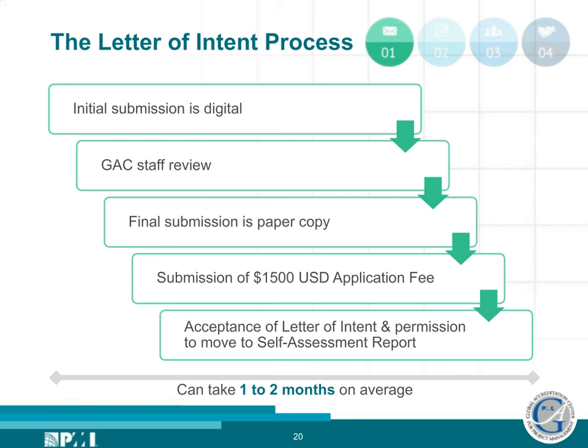Once the letter of intent is received in the GAC offices, the accreditation process is initiated. Upon receipt, GAC staff reviews the submitted letter of intent documentation, ensuring all requested information is provided by the applicant program. In some cases, staff may require additional clarifying information, and the letter of intent may need to be resubmitted. This is a normal part of the process.